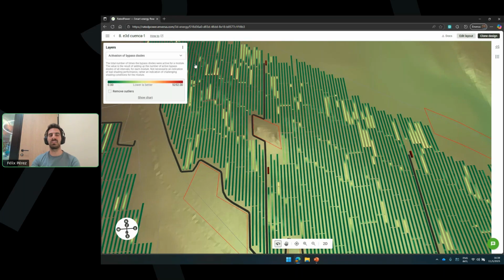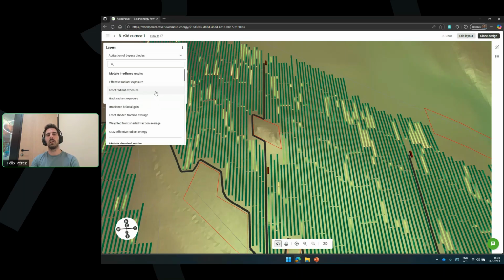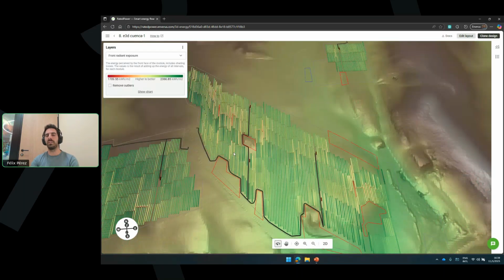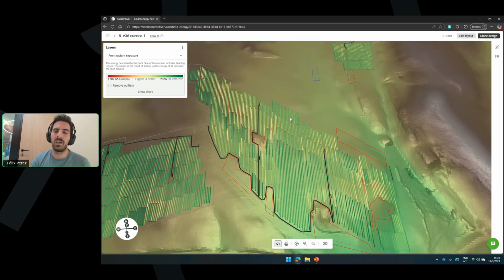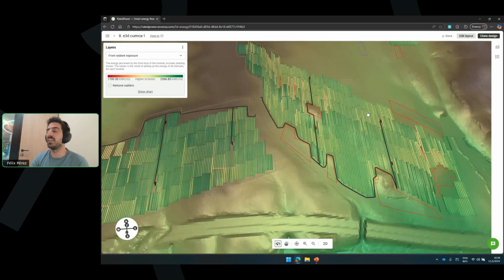So it's not a super straightforward layer to analyze, and this is one of those where we need to learn to interpret it. Us, meaning RatedPower, we also are trying to understand better this result and how it translates into model performance, because it's not super easy. But we did think it was interesting to show that.